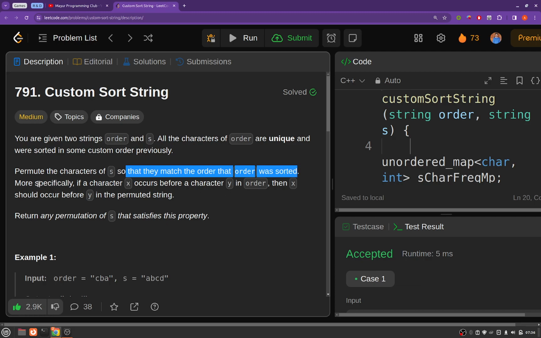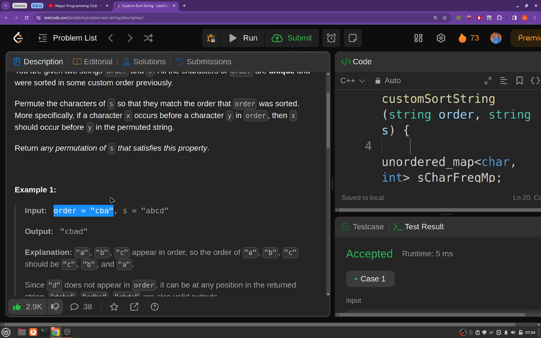Okay, more specifically, if there is a character in s, let's say x, that occurs before character y. So let's say there are two characters x and y in s, and those characters are also there in the order string. So the relative ordering of x and y in s should be the same as it was in order. Okay, what I mean by this is, let's take this as our example.